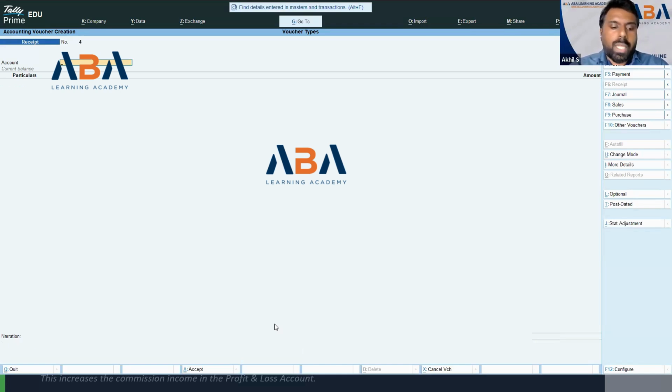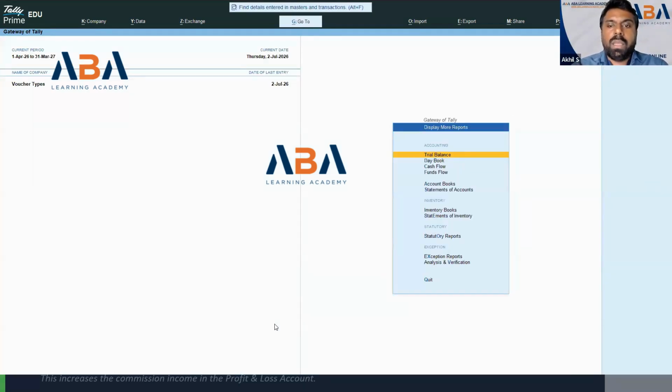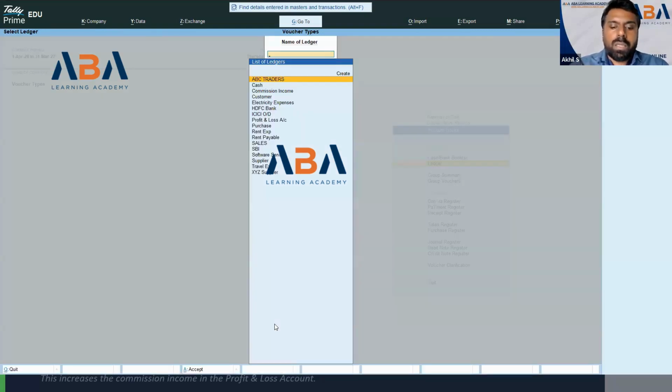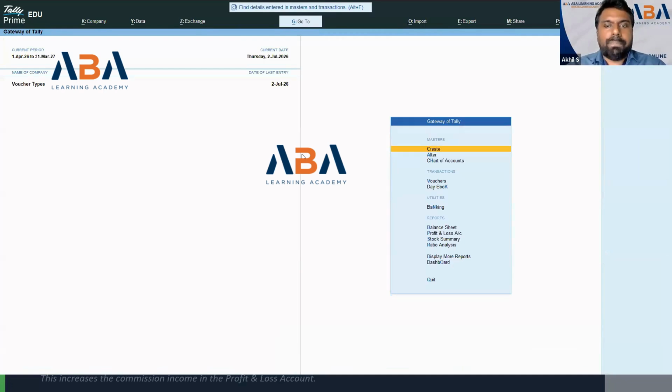Now if we go to that commission ledger, how to go to commission ledger: display, account books, ledger, commission. Here you can see your commission closing balance is 5,000 and the payment is made through cash. We received the commission in cash. So that is the meaning of this particular ledger report. Okay, so I hope it is clear.